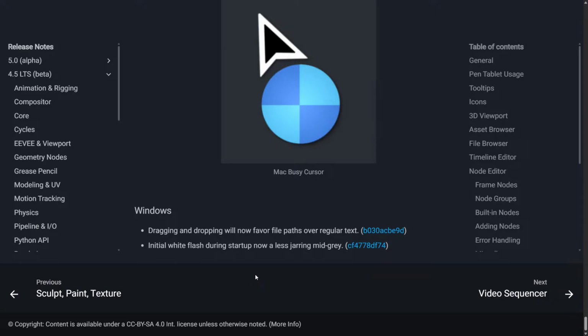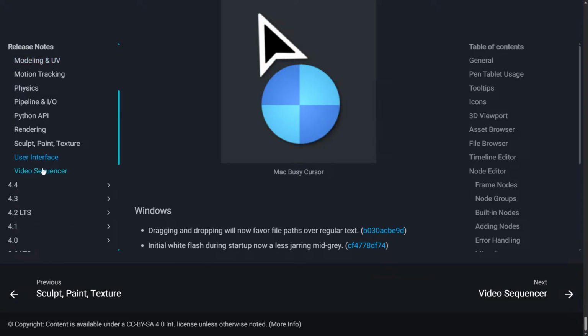Let's see. Dragging and dropping will now favor file paths over regular text. Okay. The initial white flash during startup is now less jarring, mid-gray. Now, you will no longer be flashbanged by Blender when it opens.